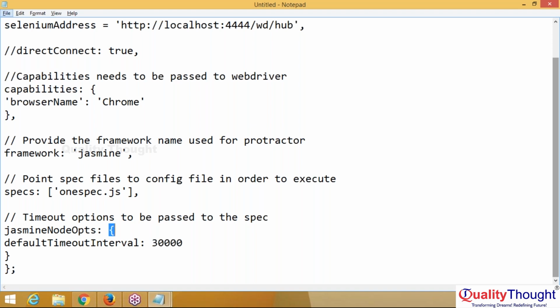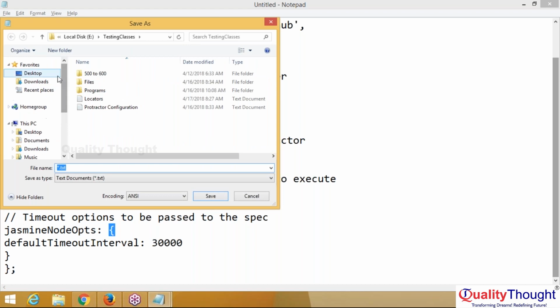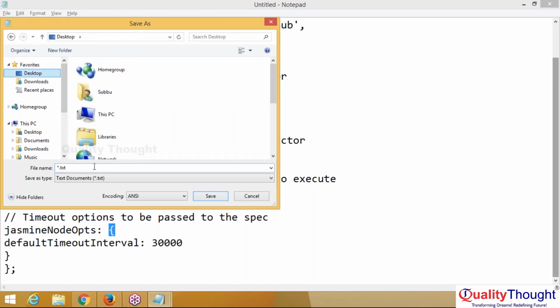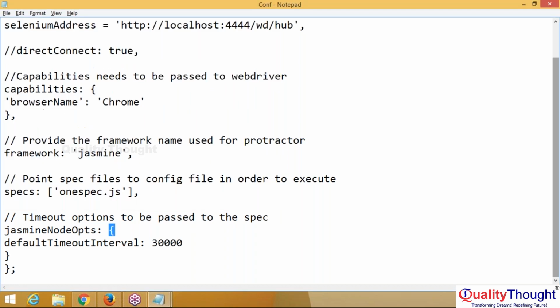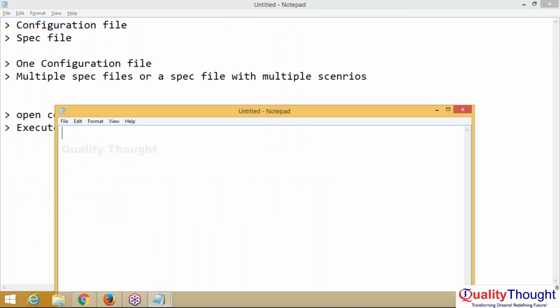So now I am going to save the script on the desktop. Here the name is conf.js file. I'm going to save it with the name conf.js. I'm going to close this one. Next, one more notepad I'm going to take. Now we are going to design the specification file.